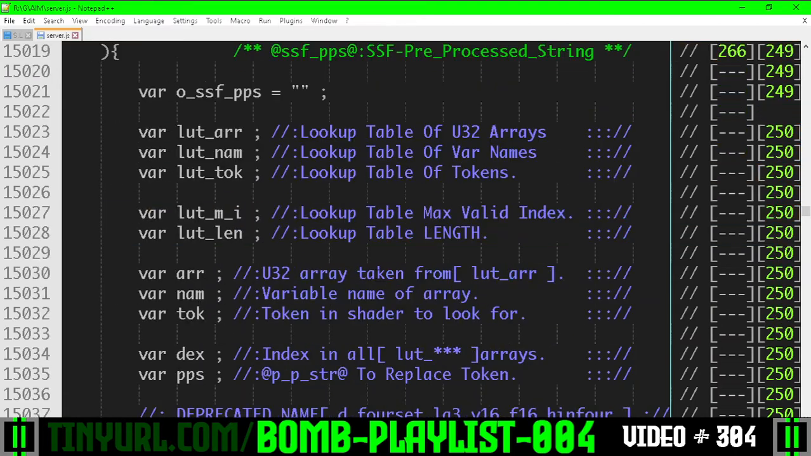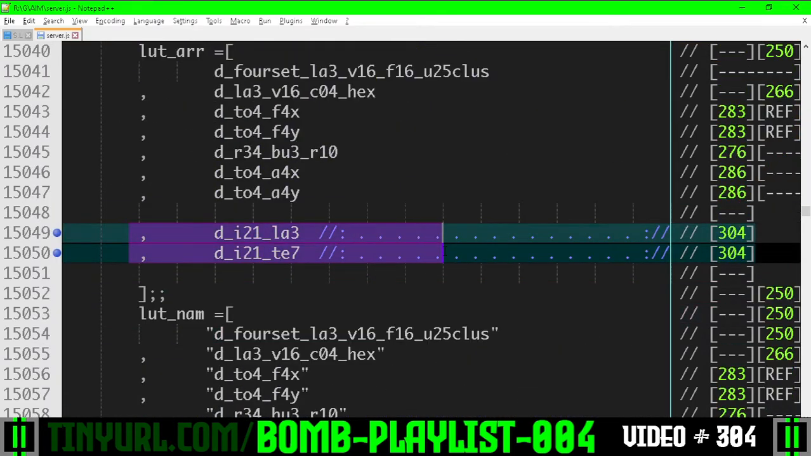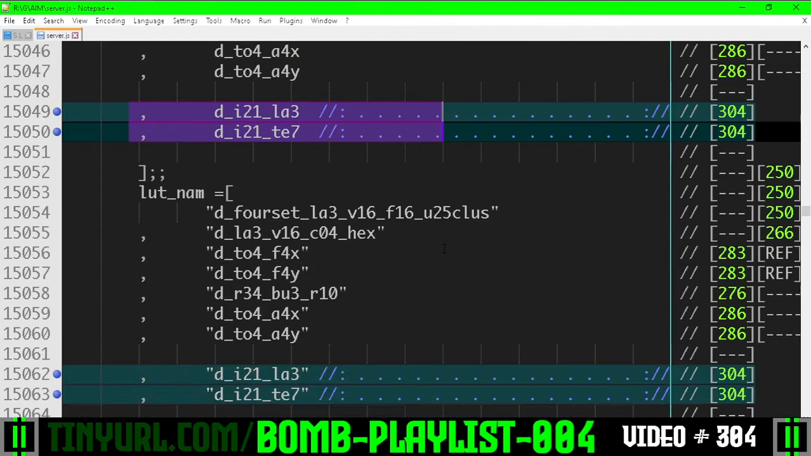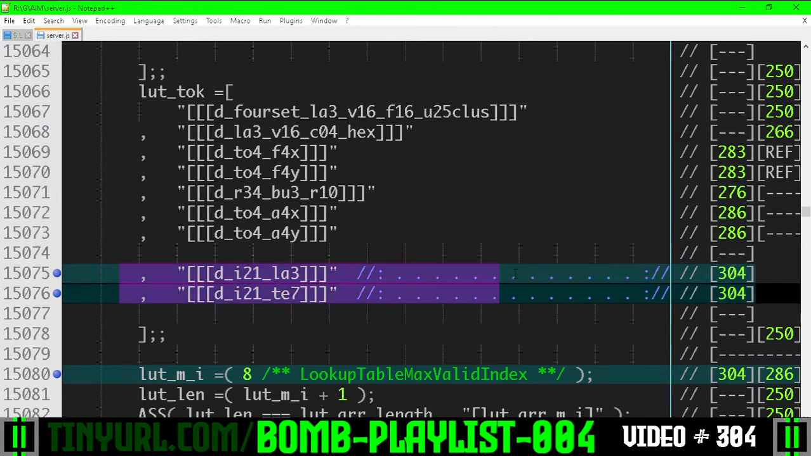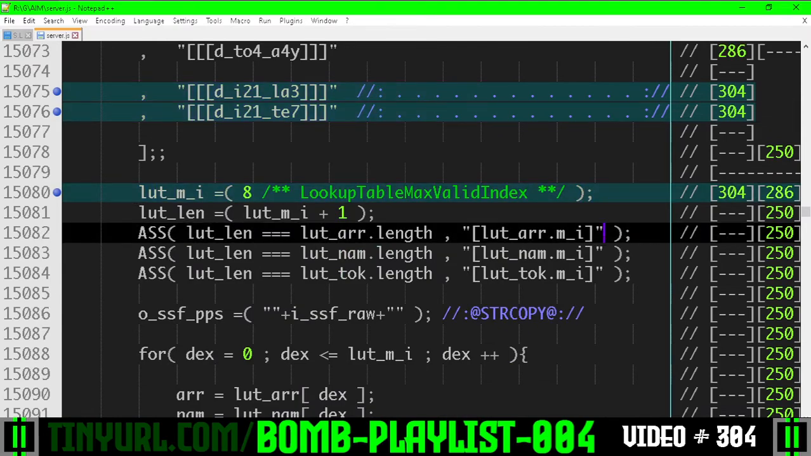In our preprocessor function, we have added both of these new lookup tables to our lookup table of lookup tables. The name we want it to have on the GPU, the injection site tokens, and increase the max index.